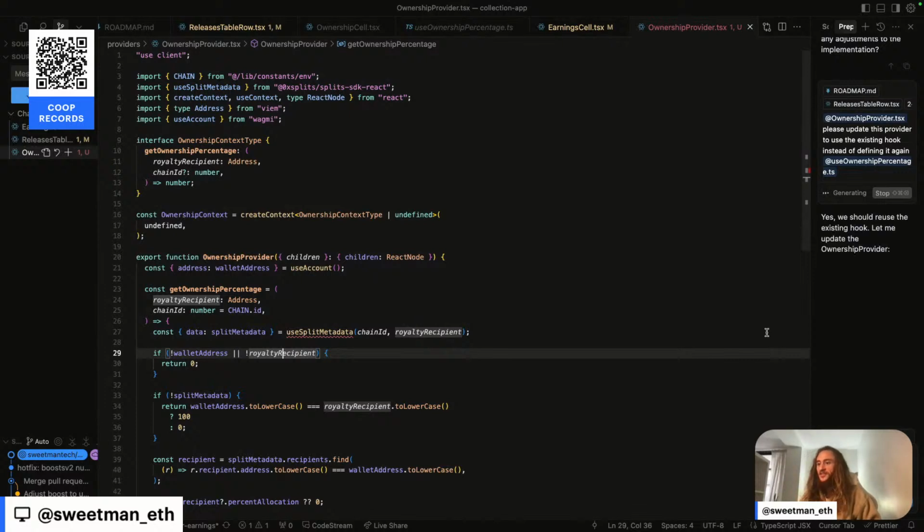Yes, we should reuse the existing hook. Let me update the provider. That's a great idea, Chad. I'm glad you thought of it.